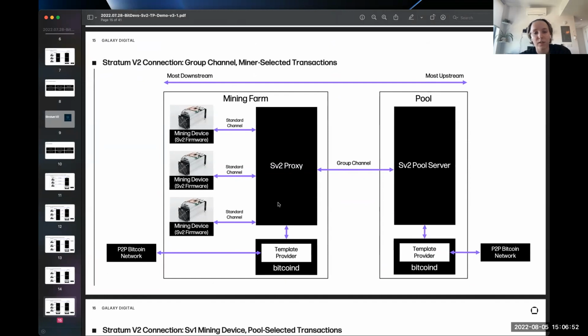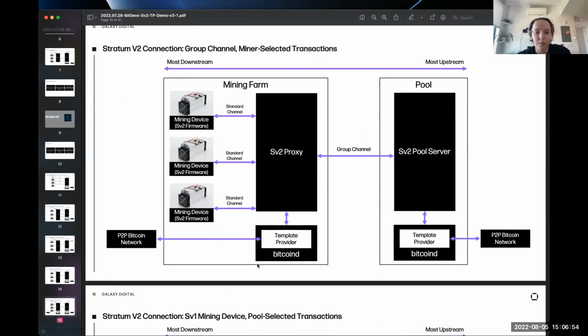Okay, so here is a configuration if a miner wants to select their own transactions. So in this scenario, a miner would need to run their own Bitcoin server with the template provider logic in there. And it would use what's called a job distribution protocol to get the messages from there. And then it would use a job negotiation to communicate with the pool server to make sure that the transactions that were found on the miner side are acceptable to the pool.